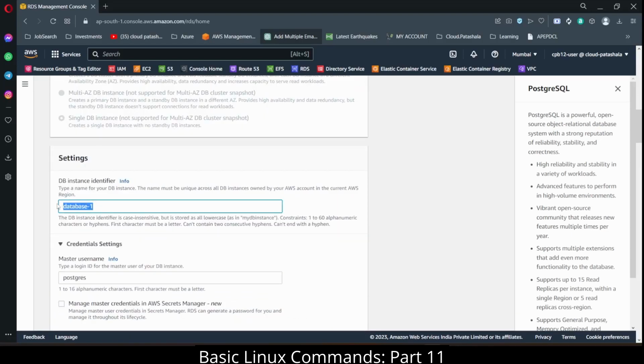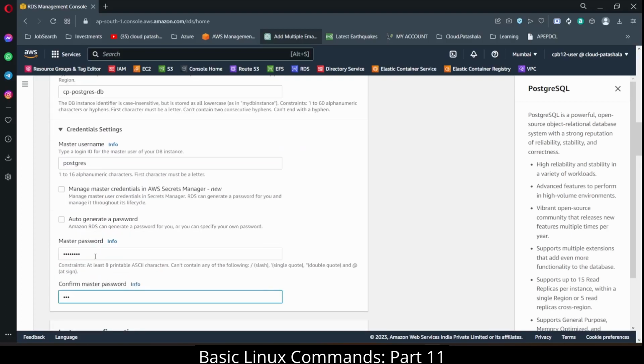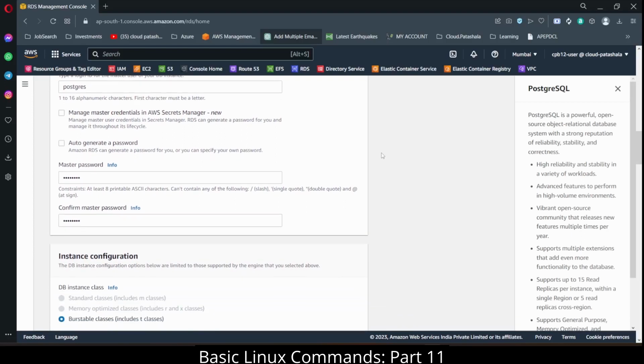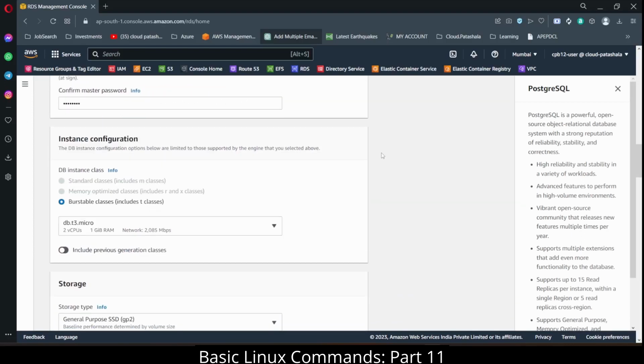I would be asked to provide a database name, wherein I would say Cloud Patashala Postgres DB, and it will ask us to provide the credentials for the master user that Postgres uses. In this case, the master username that is being used is Postgres, and we would be logging in with the same username at the time of connecting to the database.